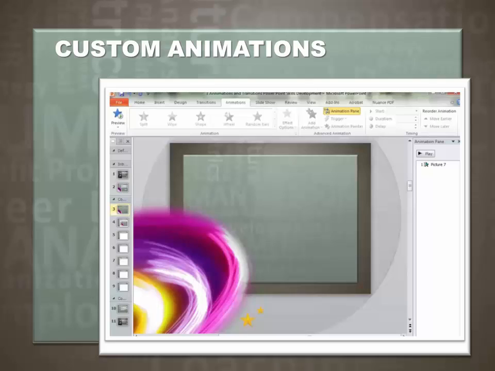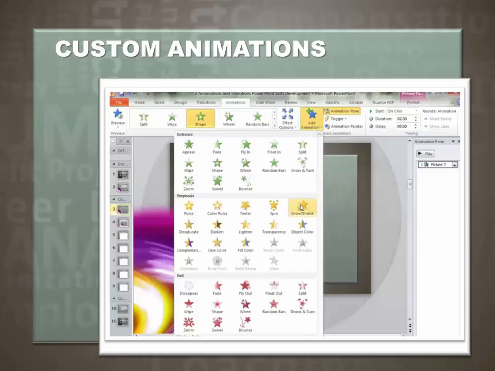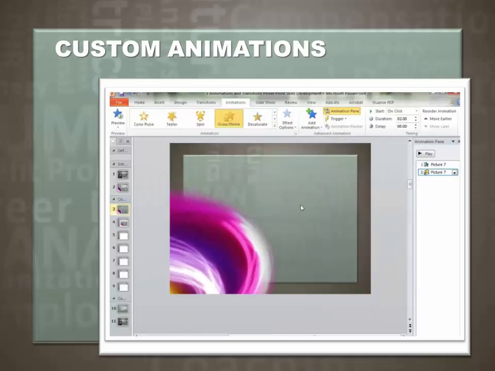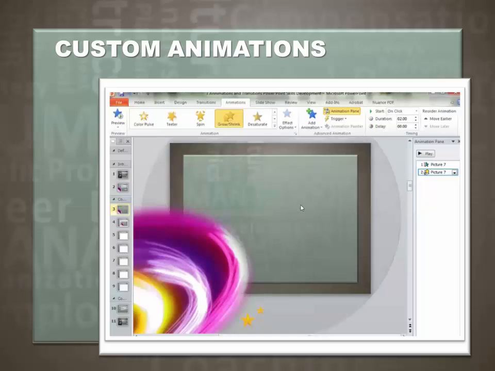As you can see in the animation pane over here, the picture has the shape animation. First, we're going to select the graphic, then go to the navigation bar under Animations and select Add an Animation. If you simply select another animation without selecting the Add Animation button, you will replace the existing animation instead of adding to it. So select Add Animation and then select Grow to Shrink. Now we have two animations on the same graphic.